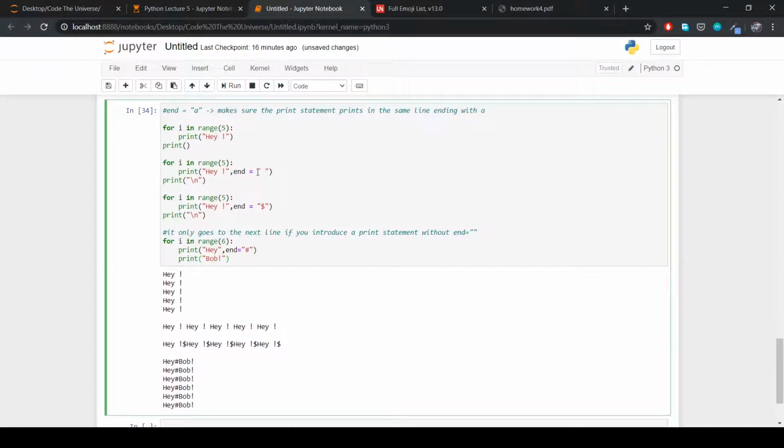The end command makes sure the print statement prints in the same line. Whatever you type in would be the end of the print statement, and after that it's still going to keep printing in the same line. You could give a space, or you could give any special characters or anything that you want to print inside these quotes. And another thing to remember would be, if you want to move to the next line, you have to have a print statement without the end command.